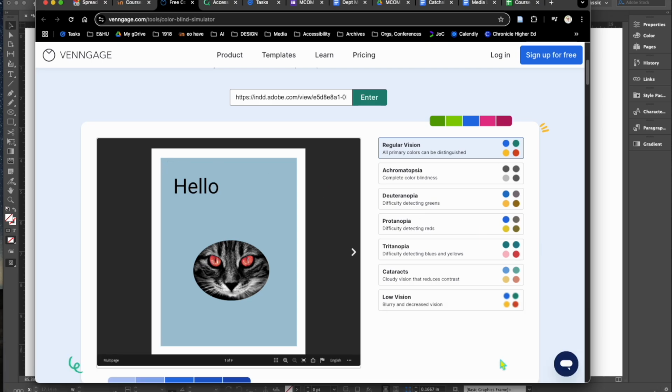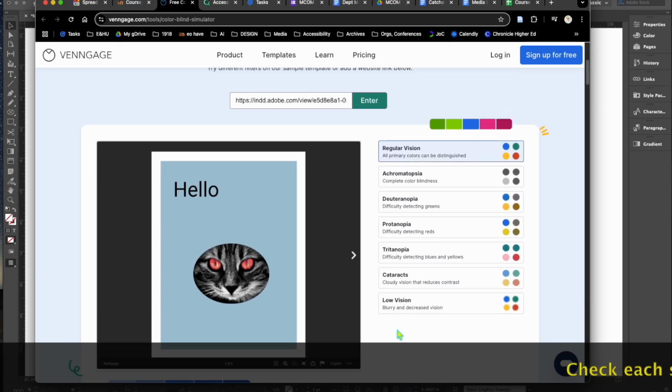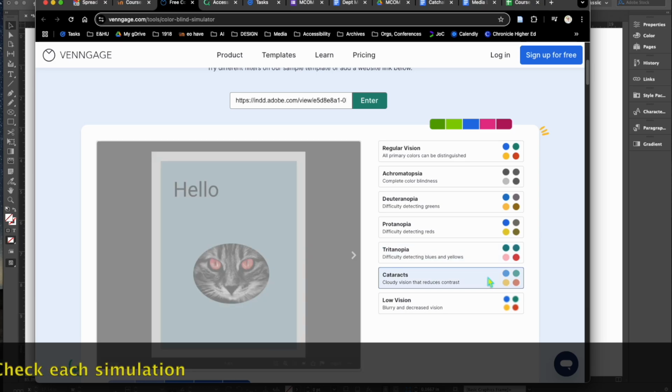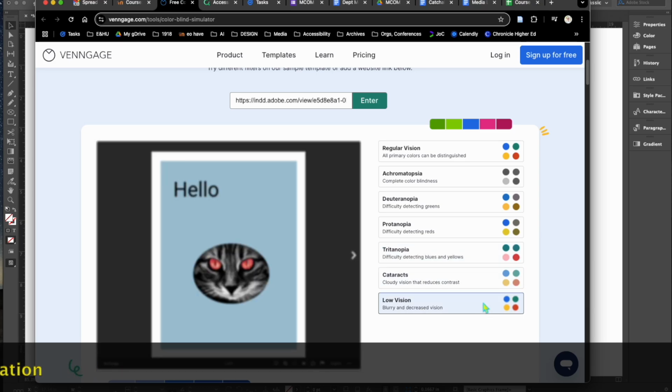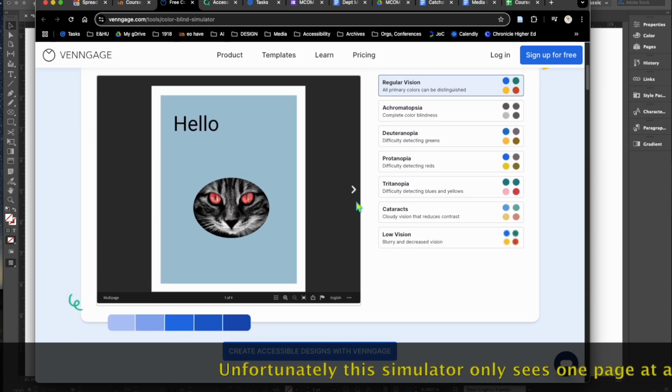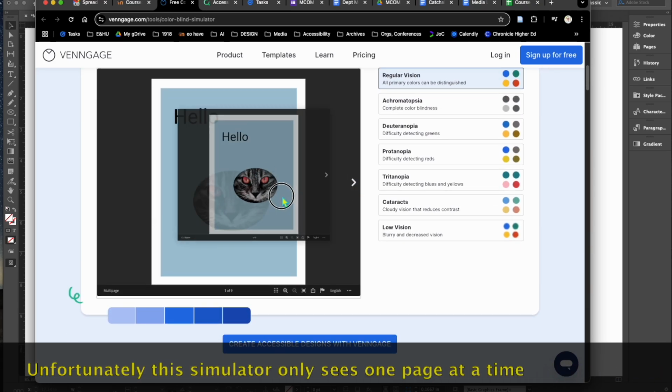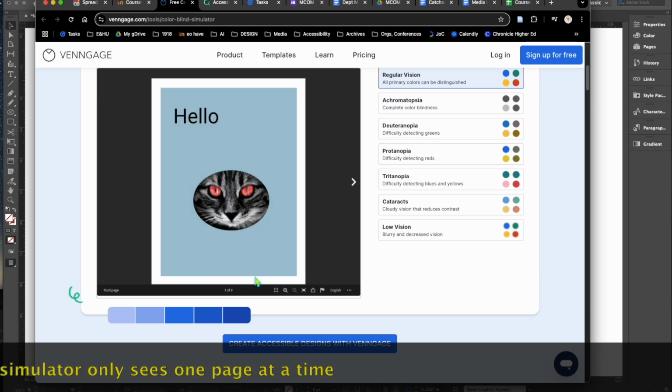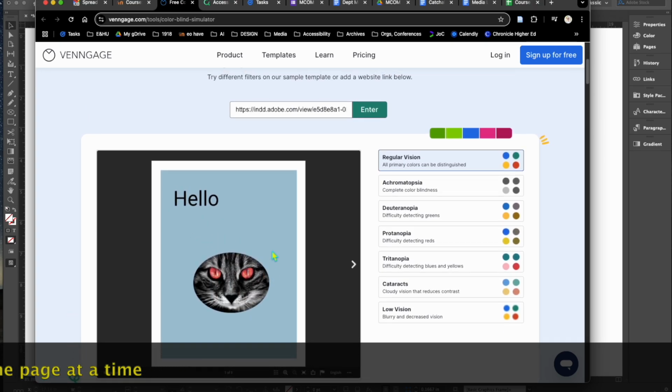You can then click on the different color blindness tests at right to see how your image and your background and the elements of your composition will look with different types of visual impairments. Now, unfortunately, this checker does not show you all pages in a multi-page document. So there are other ways you can check color blindness. Since this one won't let you see the rest of your pages, you can use an image-based color blindness simulator.